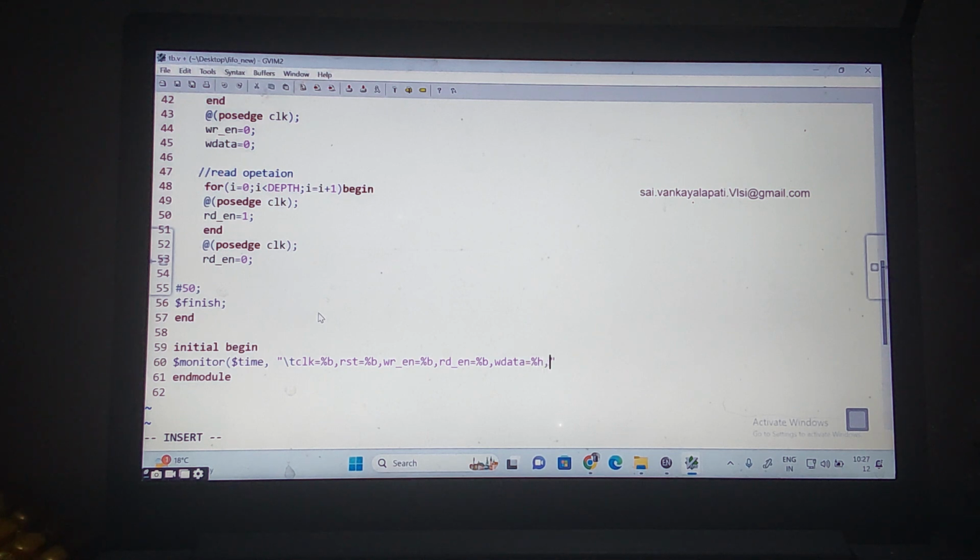Shall I print this in hexadecimal? Why print this in hexadecimal? The width of our memory is 16. If I want to print in binary, it takes 16 bits. Instead of that, I'm printing in hexadecimal form. R data is equal to %h. Then I need to print the flags, the full and error outputs. Do you understand?